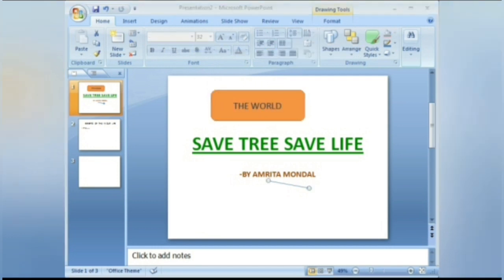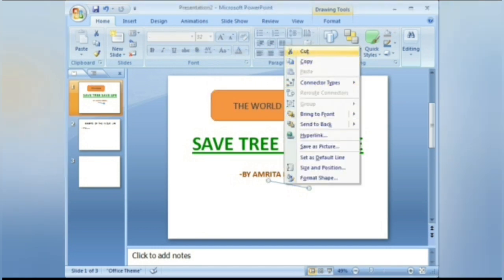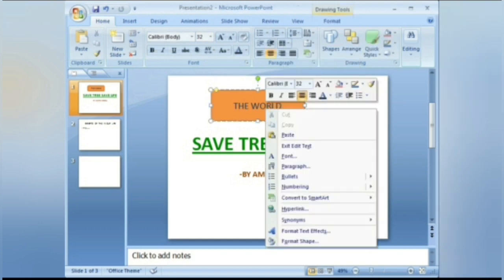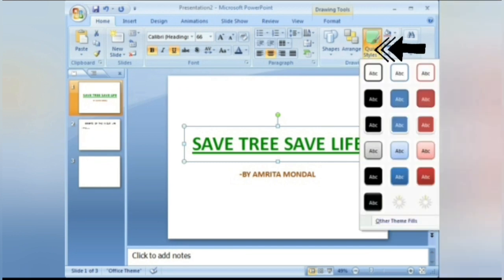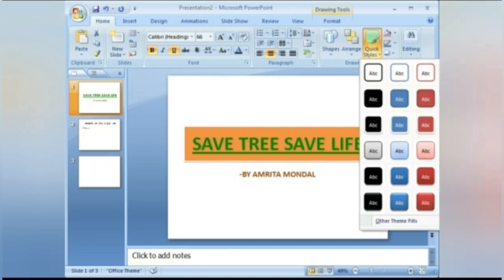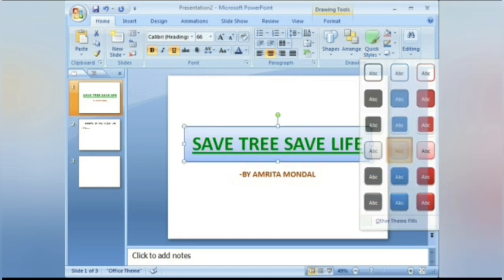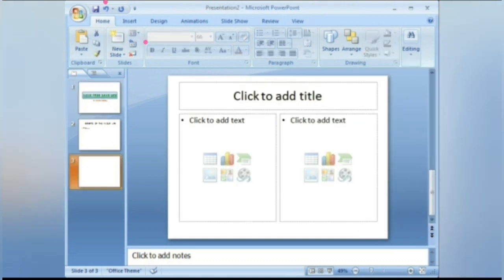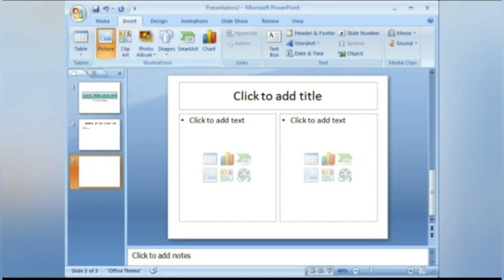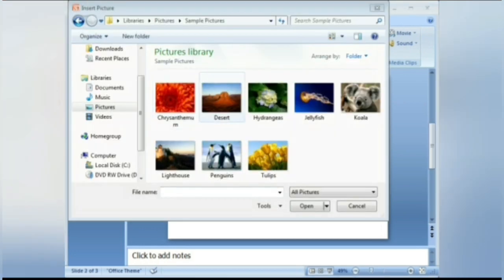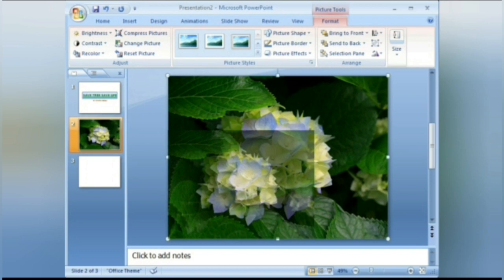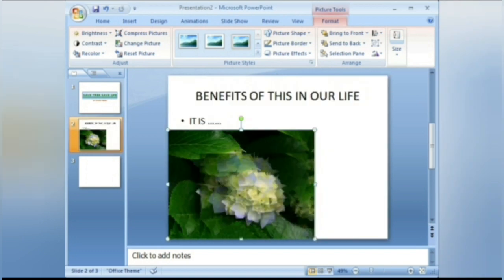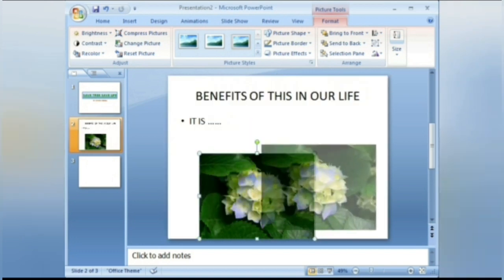You can delete these shapes by right clicking on them and going to the cut option, and it will be deleted. From this option you can also change the style of your data. This is the quick style. You can also insert a picture in your presentation from here. Just select your picture and click on the insert button from here and it will be inserted in your presentation. You can also adjust its size as per your requirement.